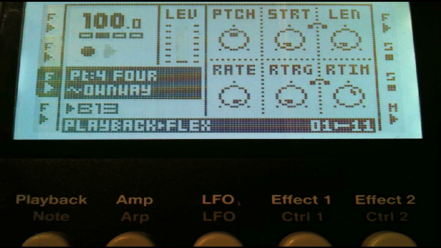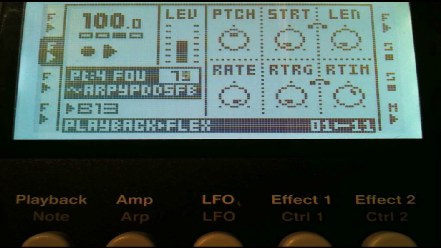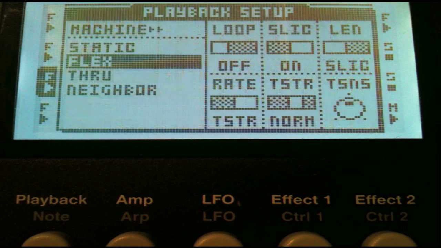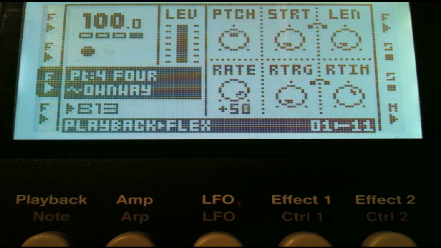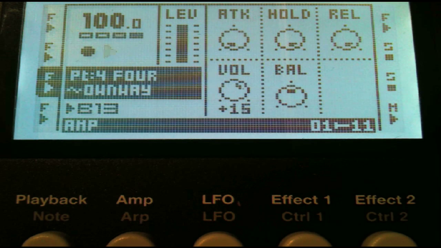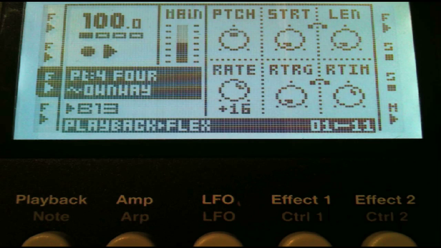Let's load a vocal sample to a flex machine on track 3. In the playback setup page, let's toggle the rate parameter to affect the time stretching of our sample and make sure time stretching is on. As you can hear, by bringing the rate value down, the playback speed of the sample decreases without affecting pitch. A rate value of 32 will play back the sample at half its original speed. A rate of 0 will freeze the sample. And negative rate values play the sample backwards.